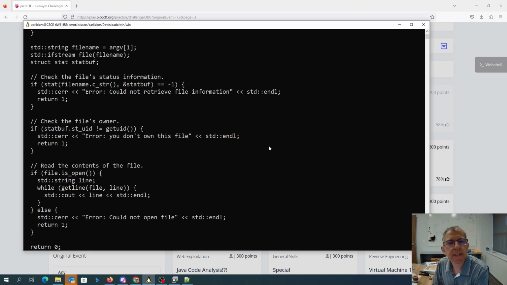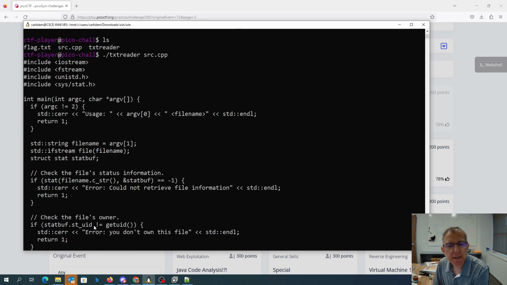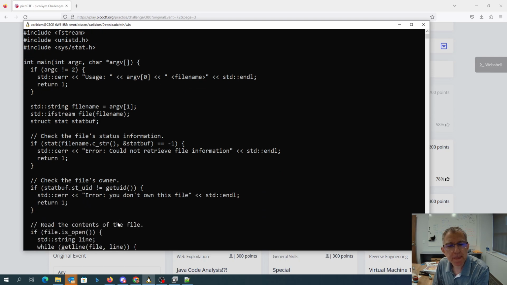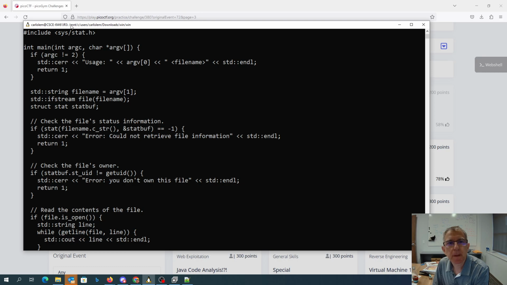Okay, so here's the C++ program. It's going to ask for a file name. It's going to open the file name. It's going to check the owner. And then it's going to display the contents of the file.